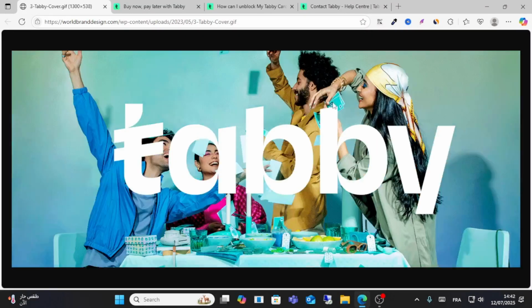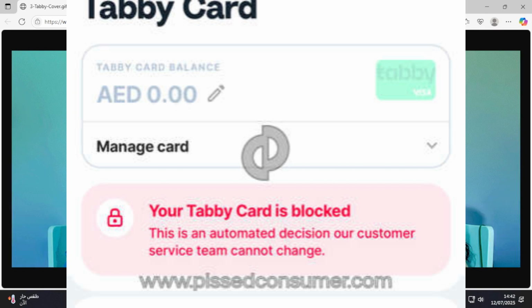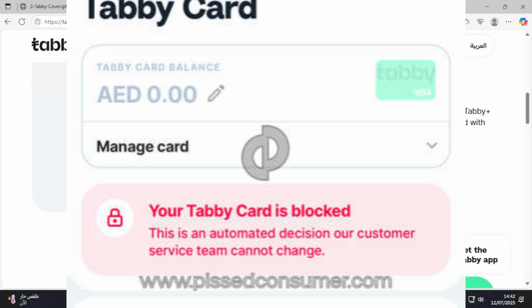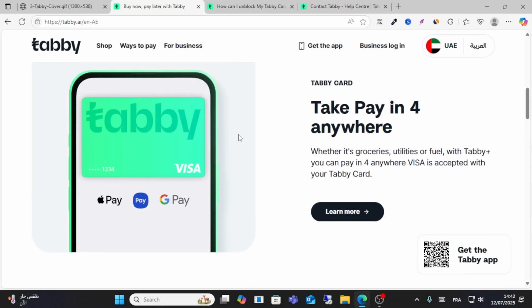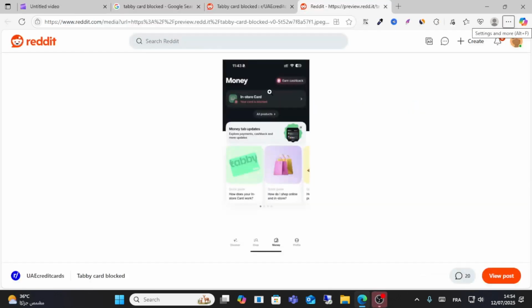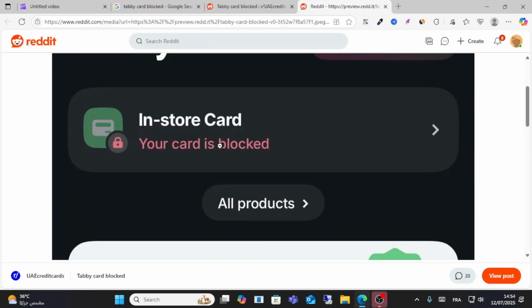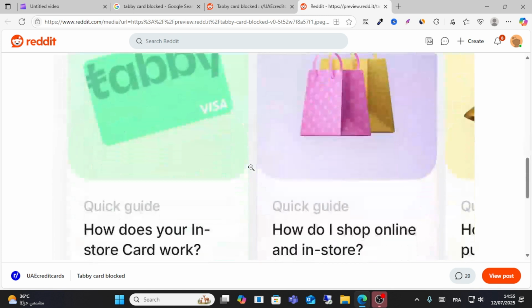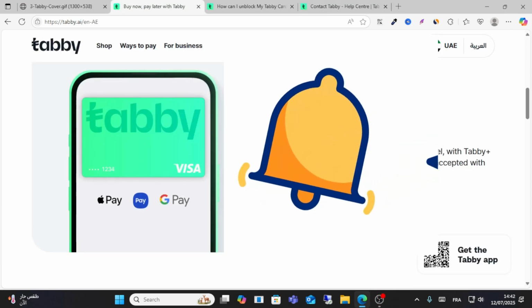Today, friends, I will show you how to unblock your card on Tabby. So friends, if you want to unblock your card on Tabby, follow these simple steps. The first step you need to do, friends, is check any notifications on your Tabby card app. This is the first step.